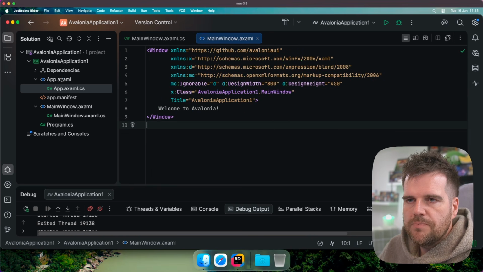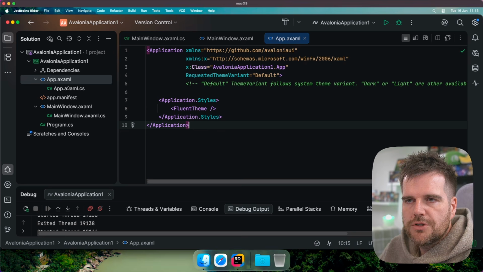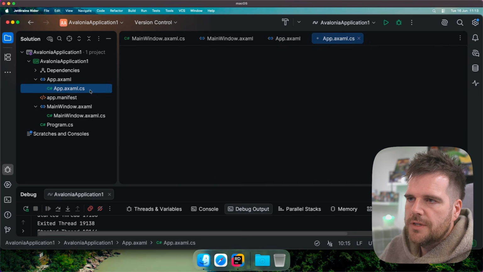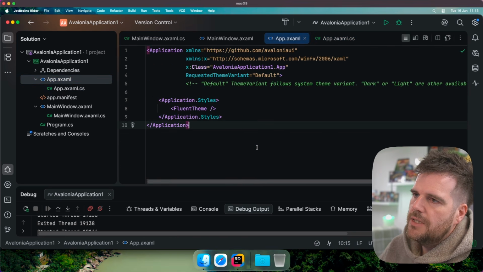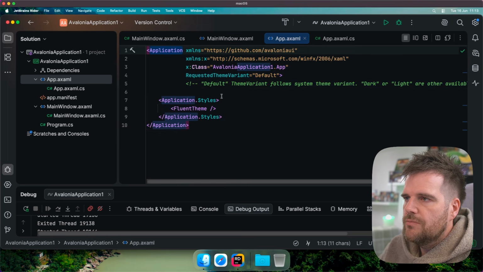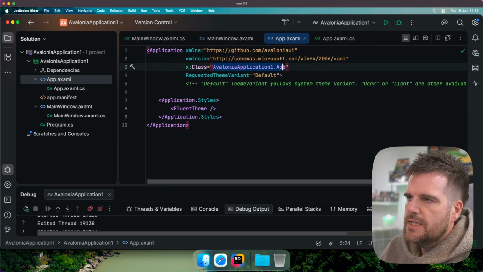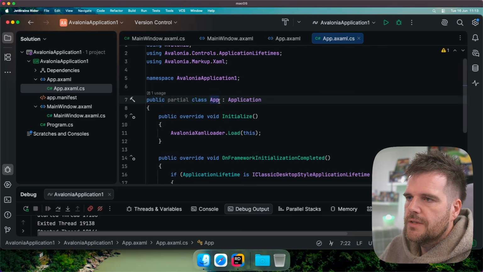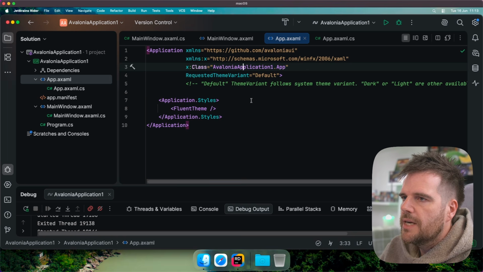After the program, you want to look at the app. So the app has 2 parts. One is the XAML and one is the code behind. So the XAML is fairly straightforward. It declares the application itself in XAML structure. It gives it the class name, which is the code behind class, which is this here. So AvaloniaApplication1.App. And that's how it links in with the code behind.